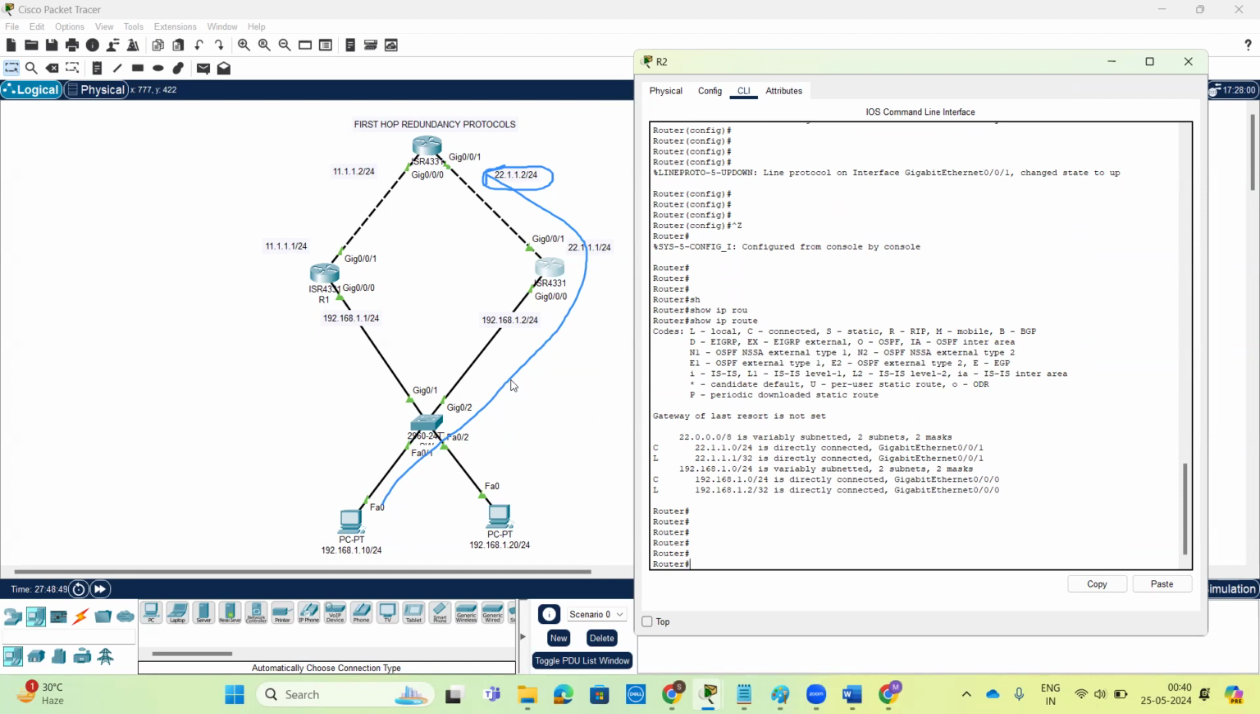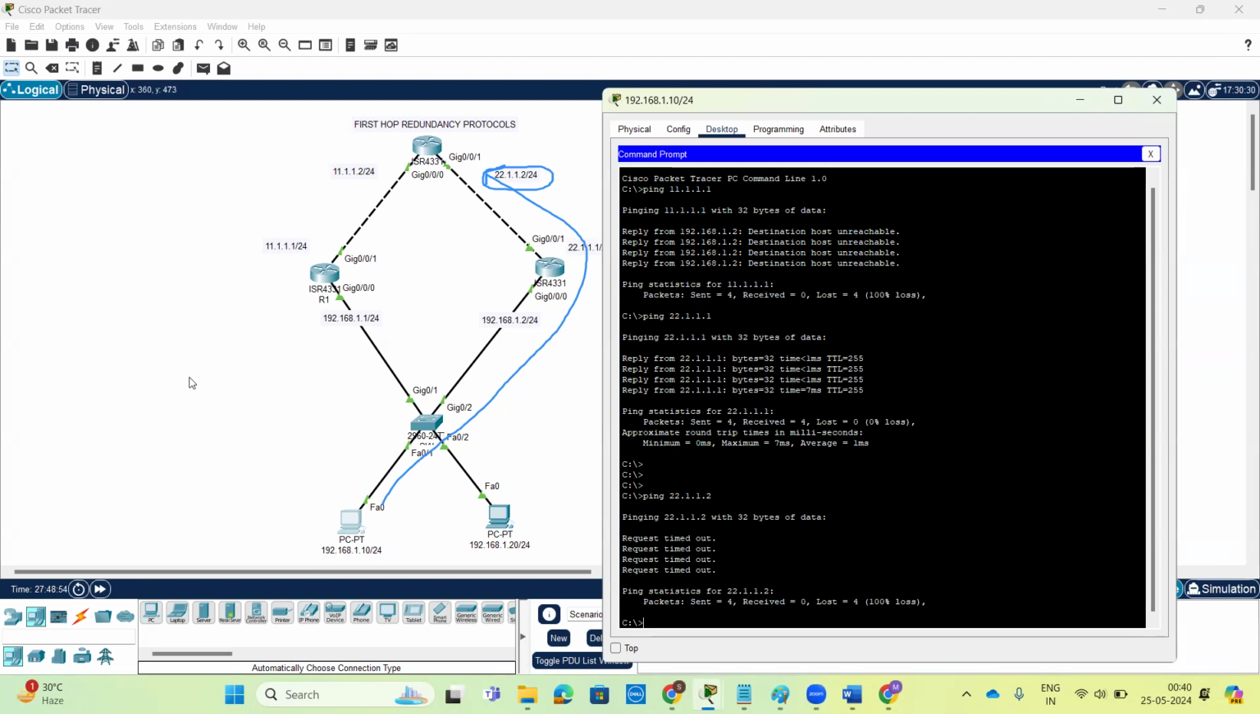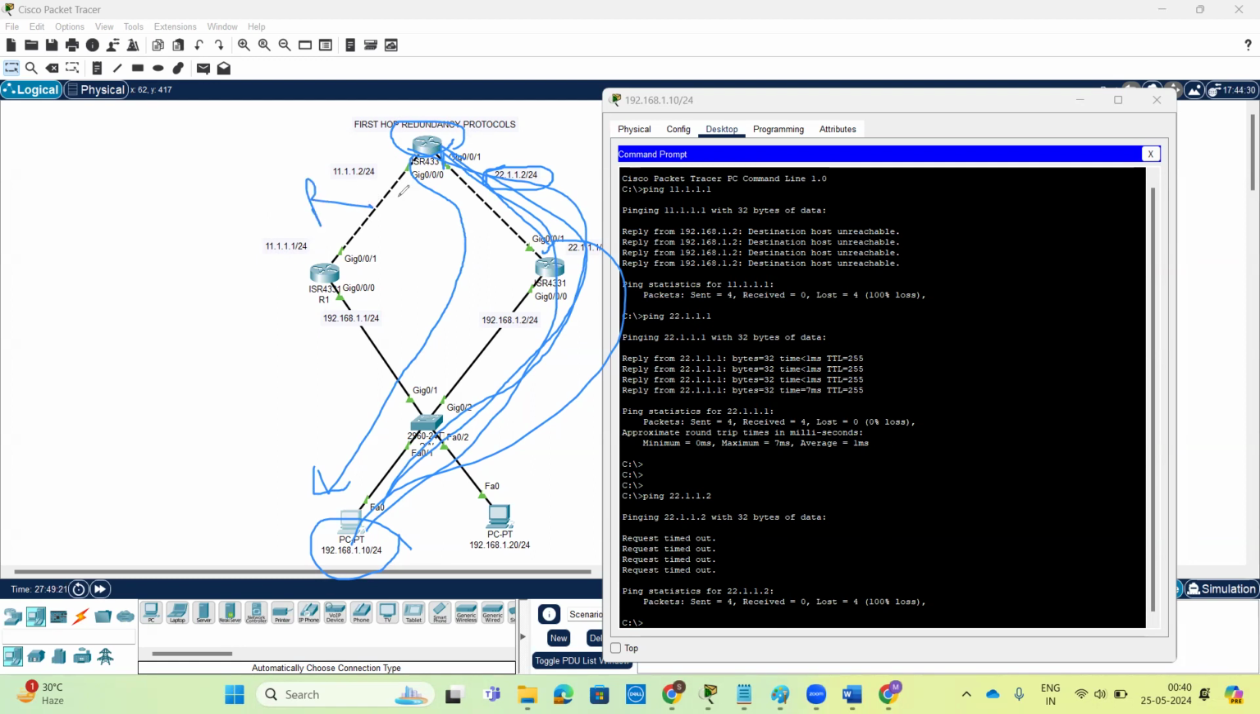The gateway is not set. See, this PC knows up to here only. Even if it knows, this router doesn't know this interface. The traffic is going up to here with the help of the routing table. But whenever it replies, this router doesn't know, the reverse route is not there. A reverse route is also required, and it's not there in this router.